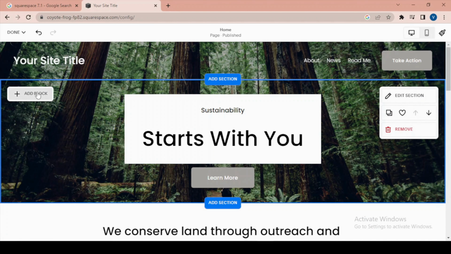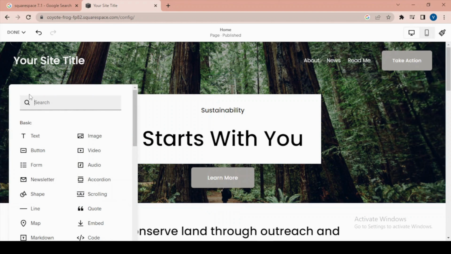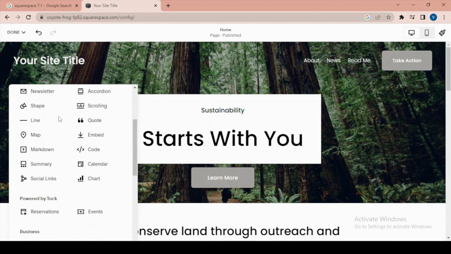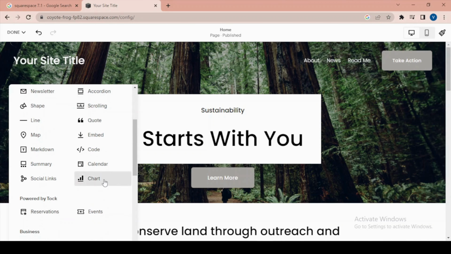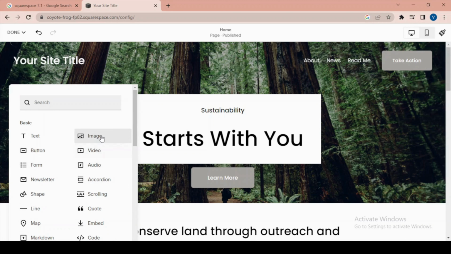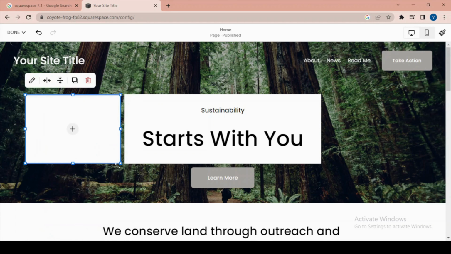here in the left side you can see the add block option. It will also appear on the classic editor, but in this it will look very good. Here you can add anything you want: text, image, button, video, form, audio, newsletter, scrolling option, anything you want to add. Right now we just click on image to add.